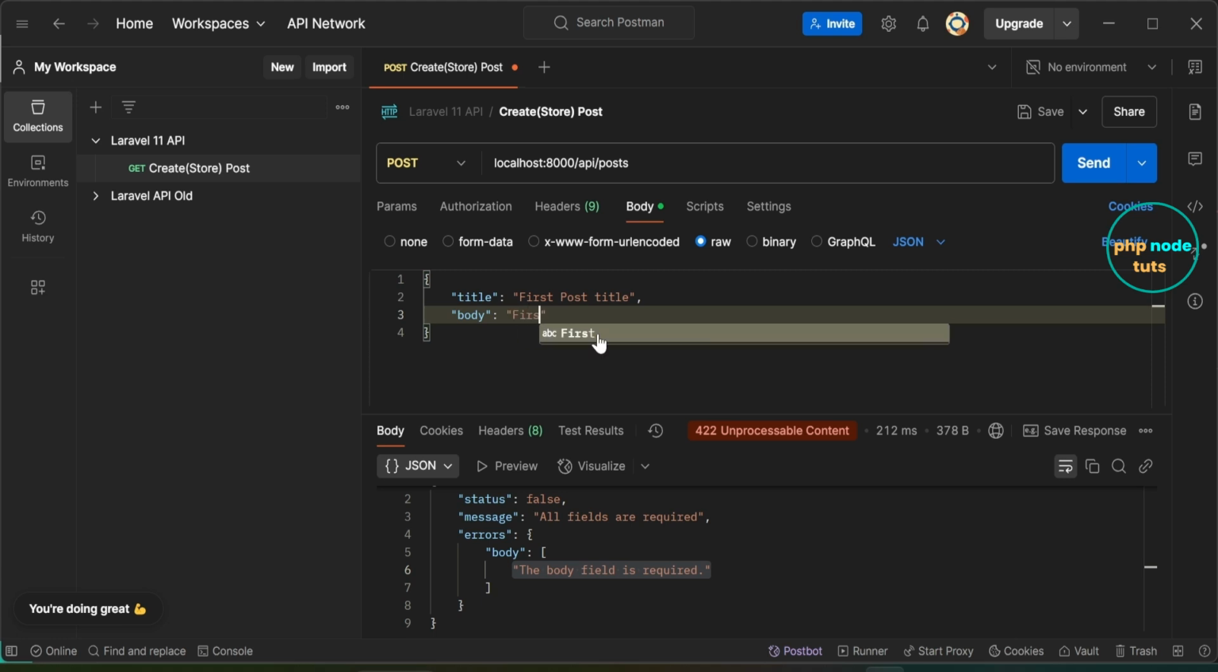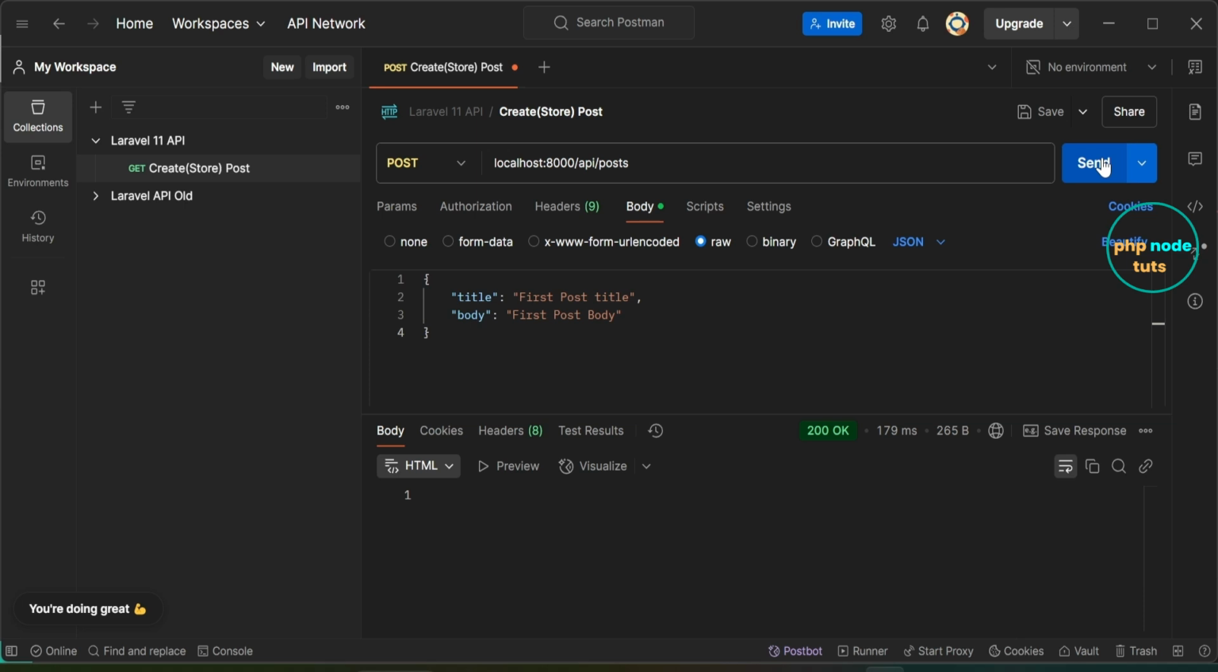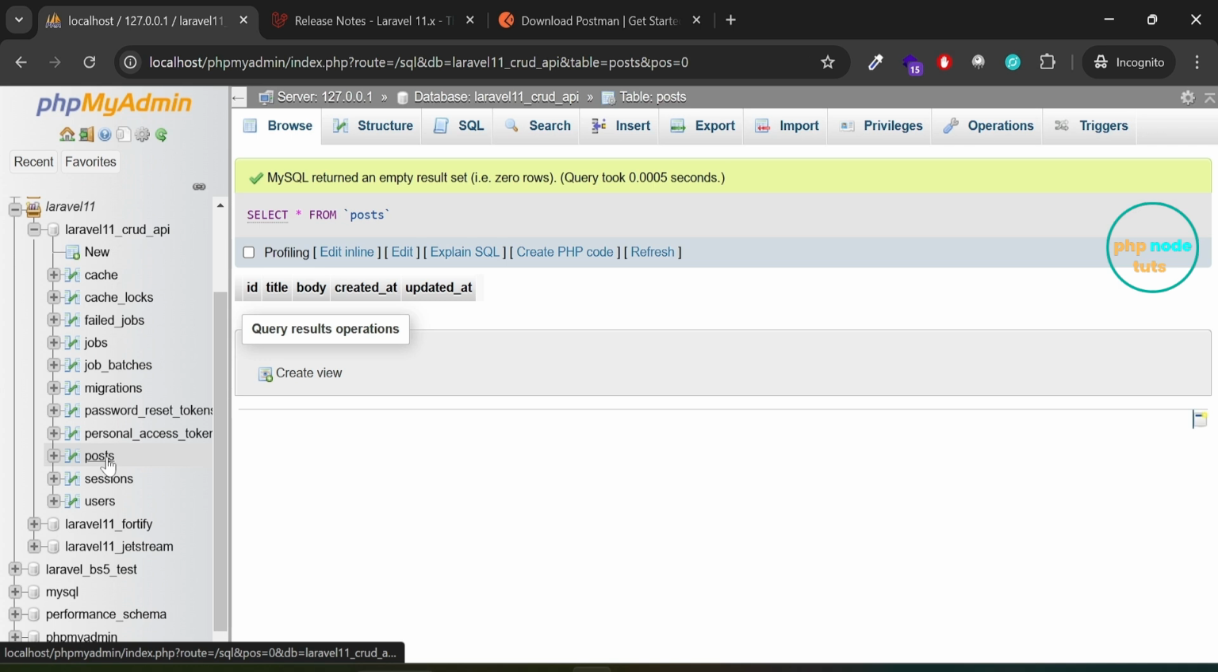Now, add a value to the body key. Then click on the Send button. The status is 200 OK, but there is no response. Go to phpMyAdmin and check the posts table. You will see that it is empty.